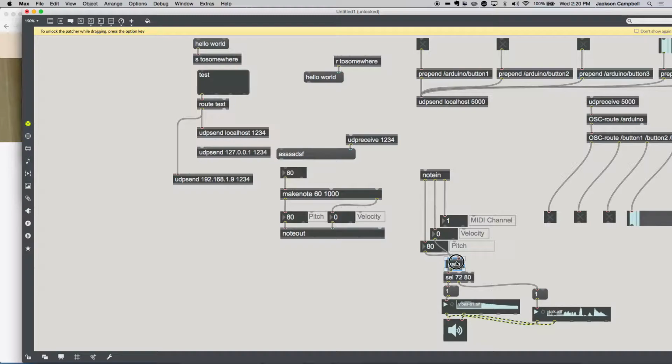So let's not do this. Let's just attach to the cell this and now try it. Send a up here, send 72. And we got two triggers.